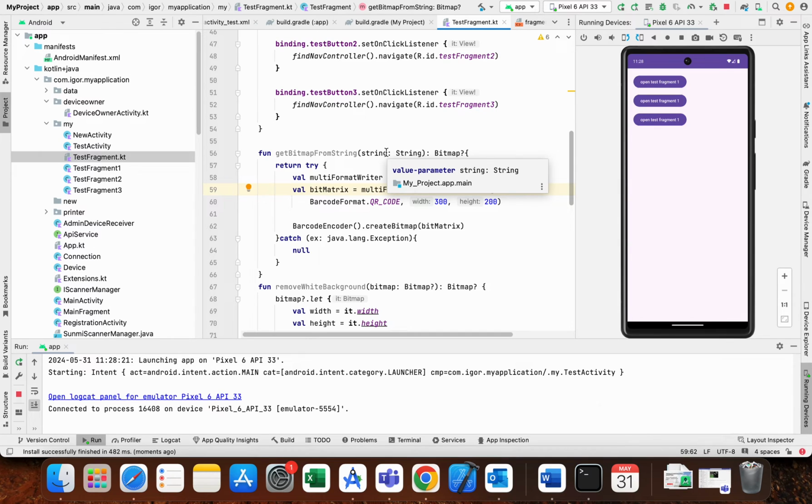Hello everyone, in today's quick tutorial I will show you the easiest way to make a QR code bitmap image from some string in an Android Studio project. As you can see here, I have a function called getBitmapFromString. We need to pass some string to this function and we get a possibly nullable bitmap.